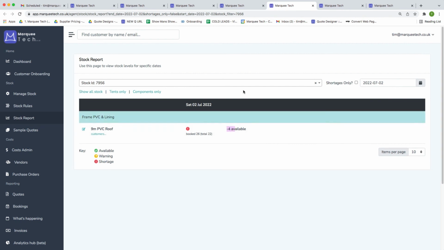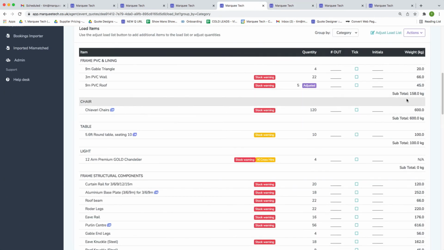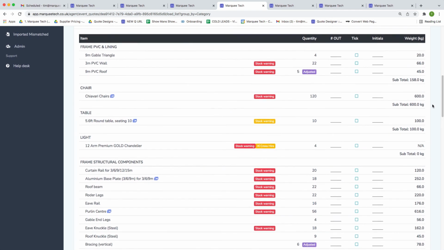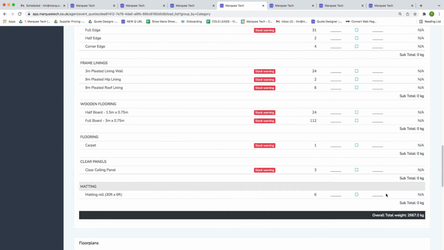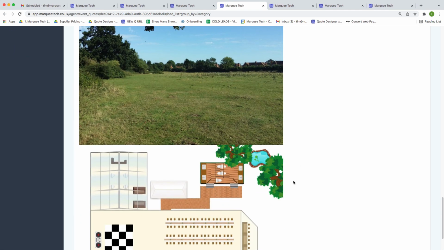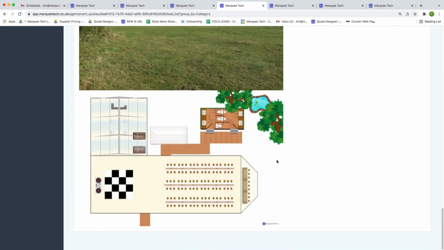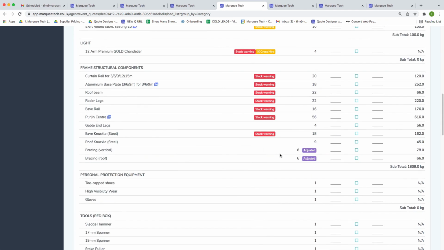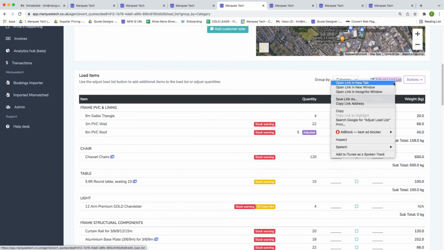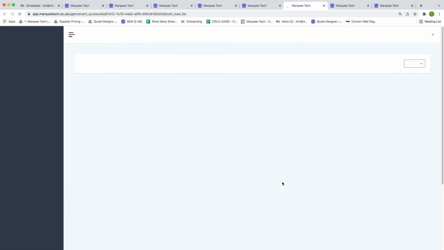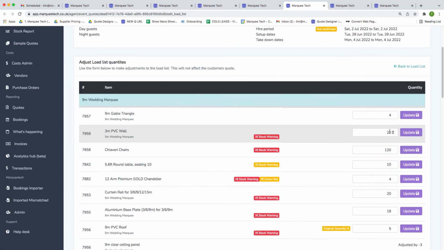So we're -4 on these roofs. We've got weights underneath each category, and then we've got combined weight total at the bottom. At the very, very bottom of the load list, we've got the image of site and we've got the floor plans. We can adjust the load list as well, because sometimes you always need to go in and just use your own experience or knowledge to make changes.